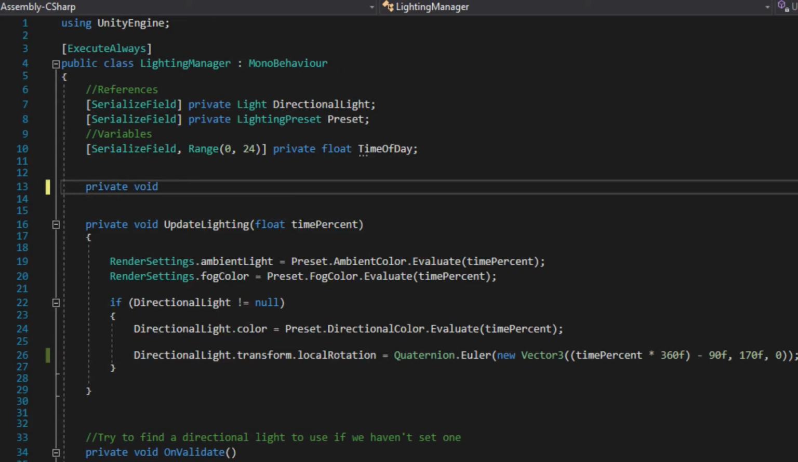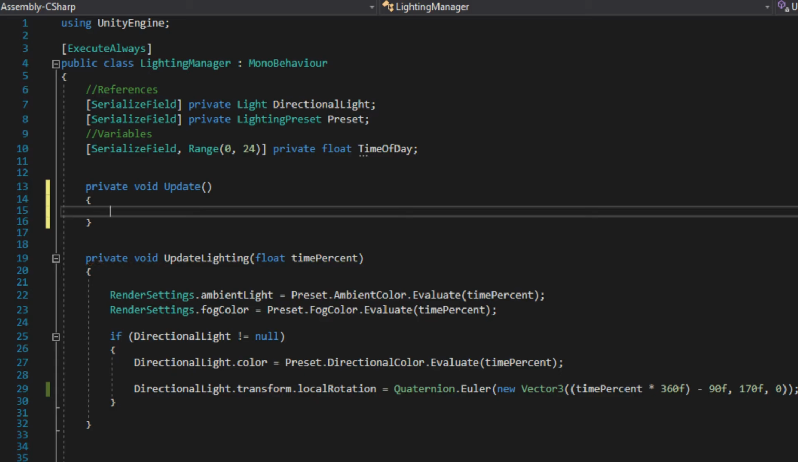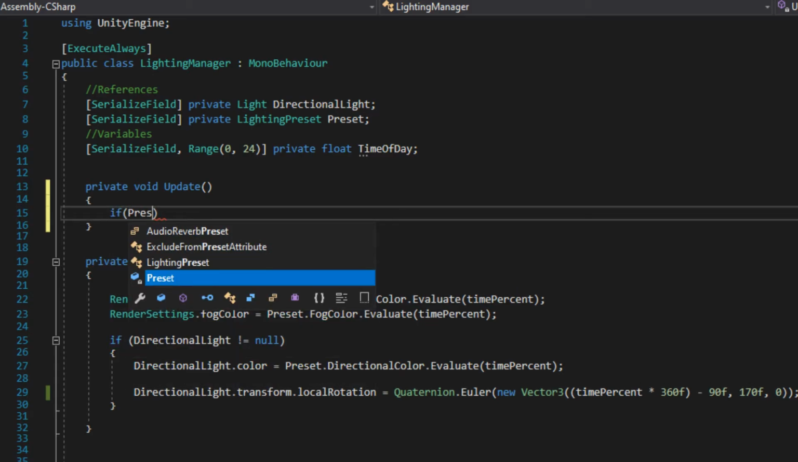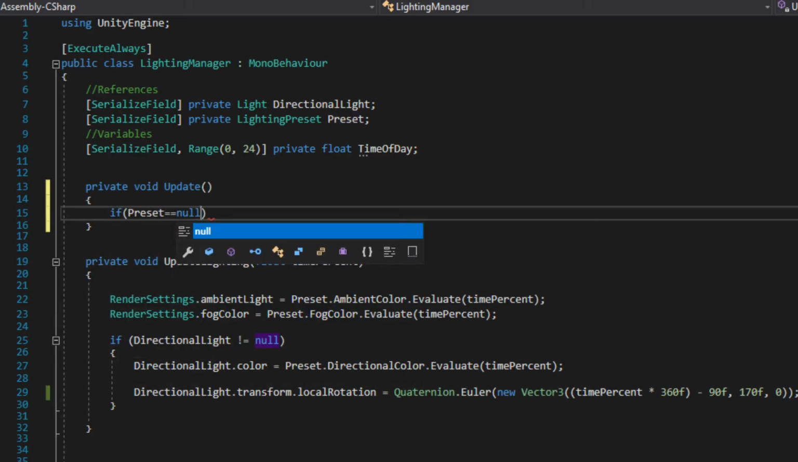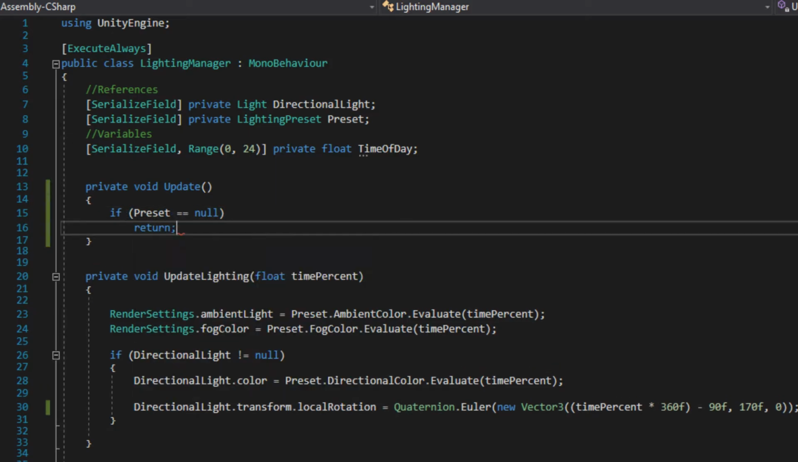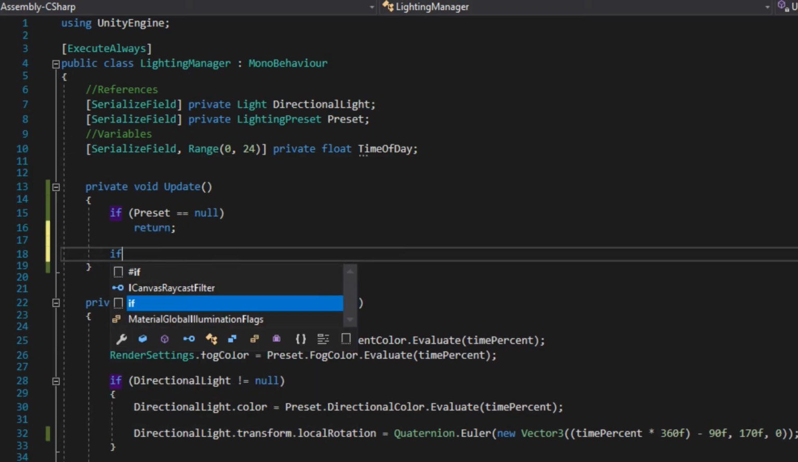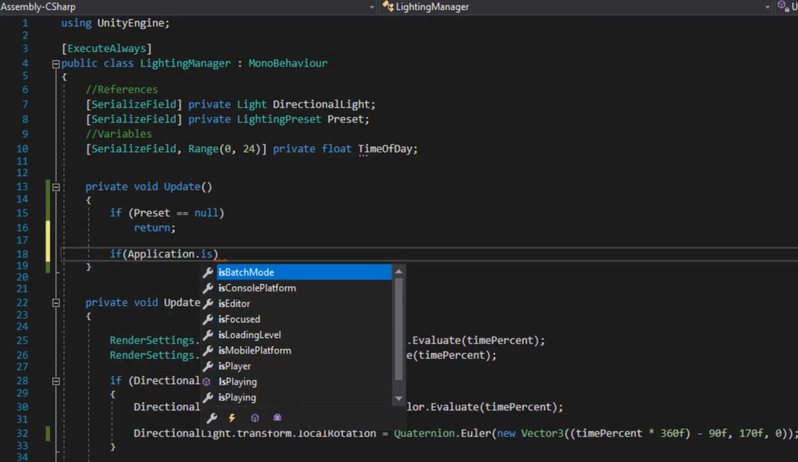So at long last, we'll just finish off this class by writing the update method. Now the first thing we want to do is to check if we've actually assigned the preset, because if we're trying to use the preset in all these instances without actually having it assigned, we're going to have a bad time. So we're just going to return if we've not got it assigned.